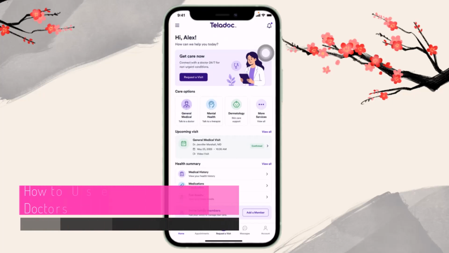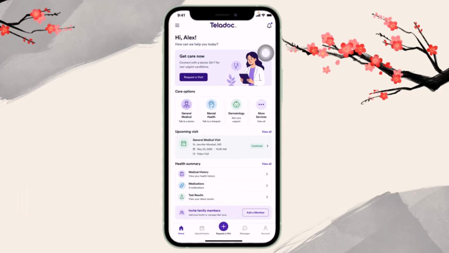In today's video I'll show you how to use Teladoc to find and talk to an online doctor 24/7. So first, open the Teladoc app or website and sign in to your account. Now once you're logged in, look for the option to start a virtual visit or connect with a healthcare provider.